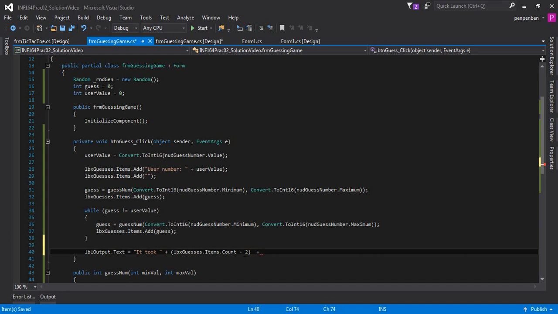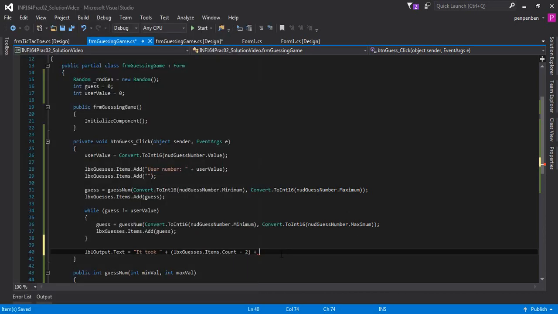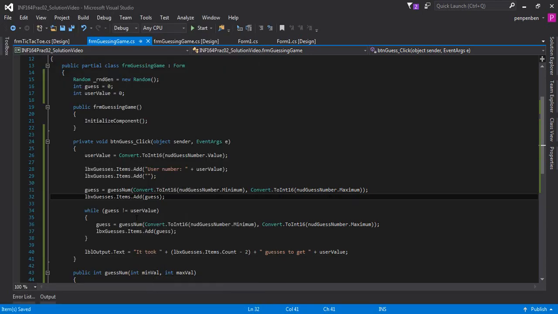Okay, continuing with our output sentence. What's next? "It took X guesses to get", and then user number. X guesses to get, user value. Okay. So this is looking good.